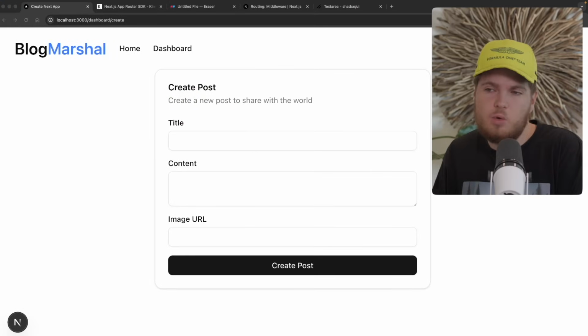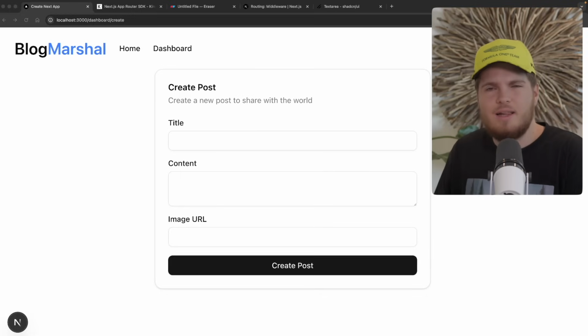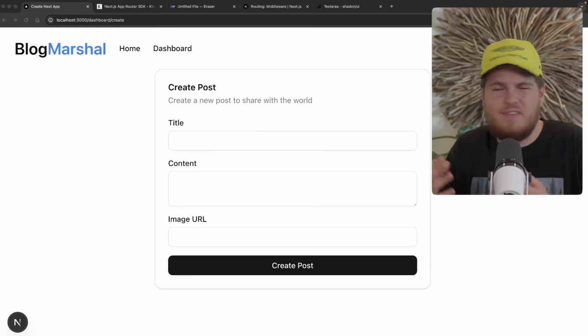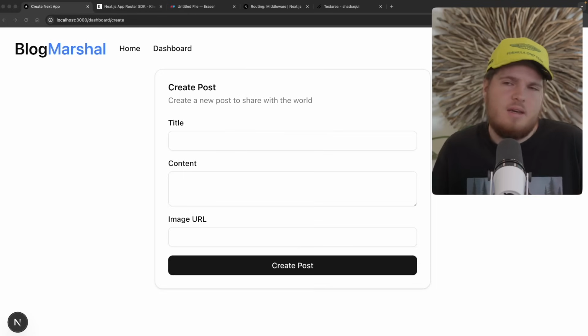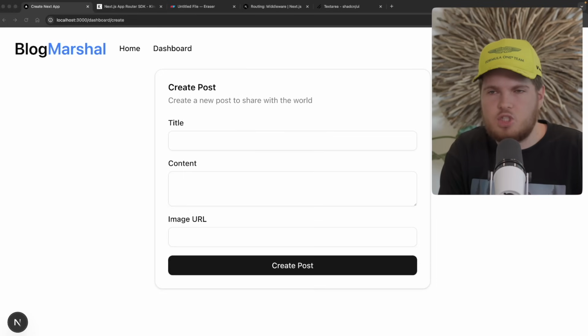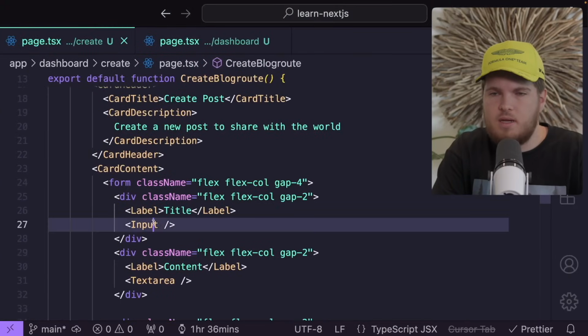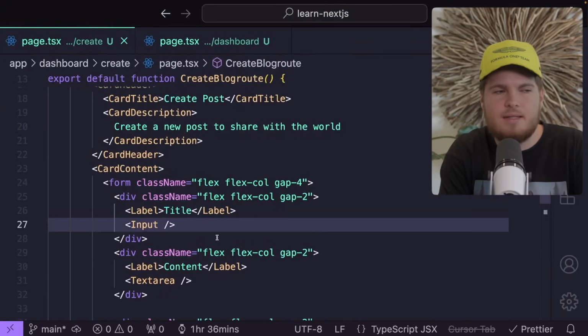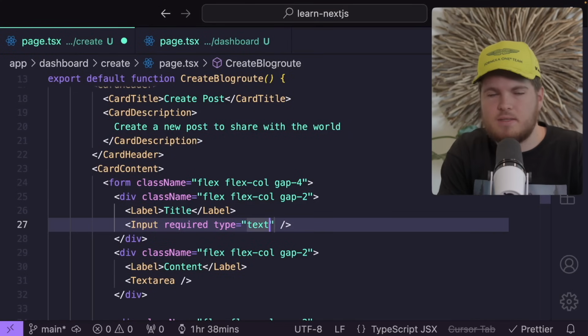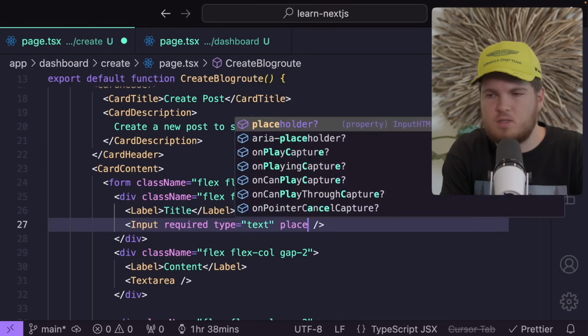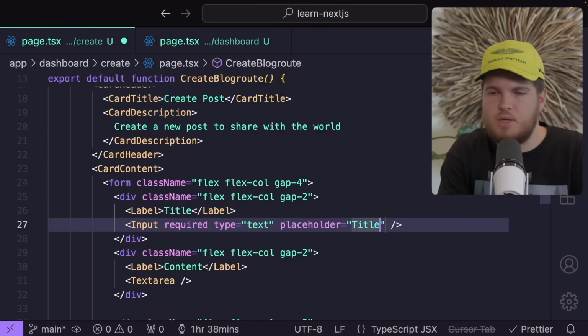So now, before we create our mutation, meaning before we allow the user to submit the form, let's first of all do a bit of necessary work, I guess, meaning let's add client-side validation. Let's go back to our code base. Let's go to our first input. This is for the title. Let's give it first of all a required property. Let's give it a type of text, and I want to provide a placeholder. For the placeholder, this will be title.